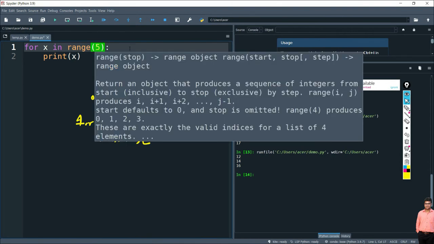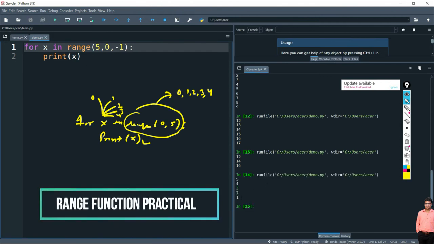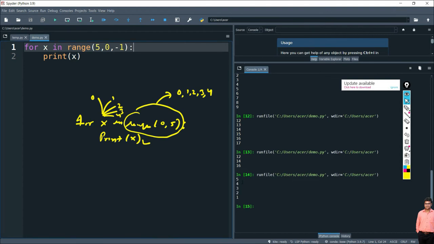Okay, range(5, 0, -1), right? Here the step value is -1. If I execute this program, we get 5 4 3 2 and 1. These are your sequence values, the list of values generated by the range function. As you know, in a for loop, these values are assigned one by one. You have to take care of this.